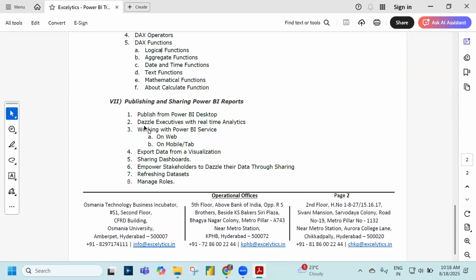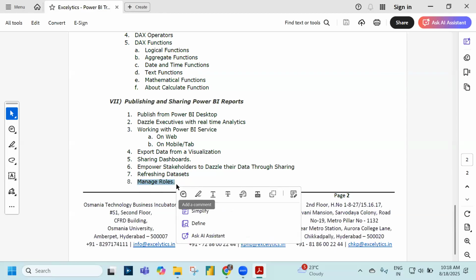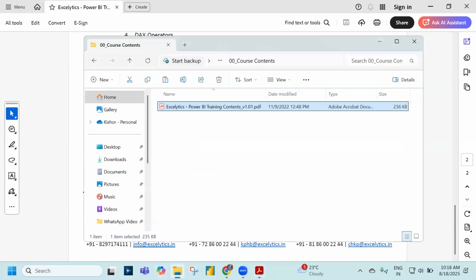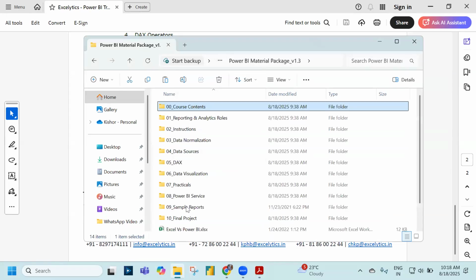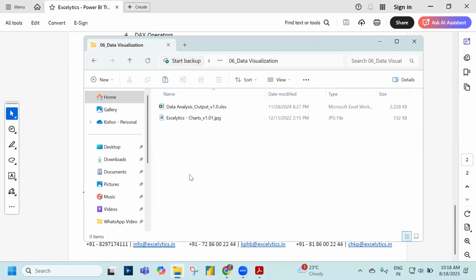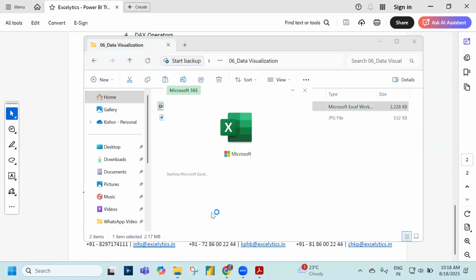And finally, as I said, Power BI service related things: how to publish the reports and how to share the reports. Another interesting thing is where we talk about managing roles and row level security, RLS. Probably I can show you a simple example here so that you will understand it easily. Why Power BI? Most of the companies actually prefer to have it. I'll show you a simple example here.